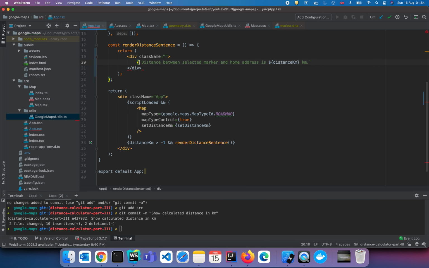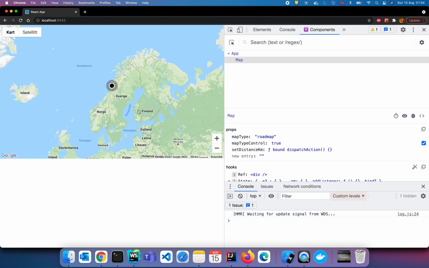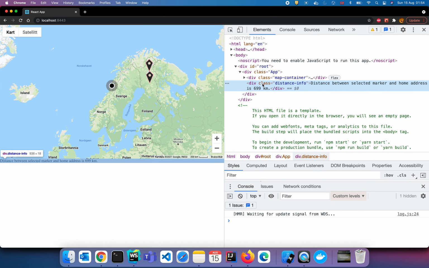Like that, putting the bracelet here, that's good. And I'll just call it distance info class name, so that will help me to style it. I think the rest of it is okay, so we can already see it in the DOM. And I click here, and just use this, click there. Yes, that's what I want to see.